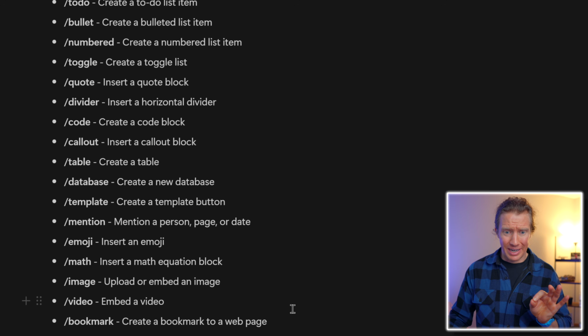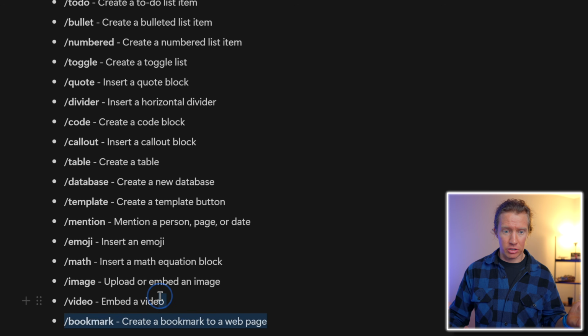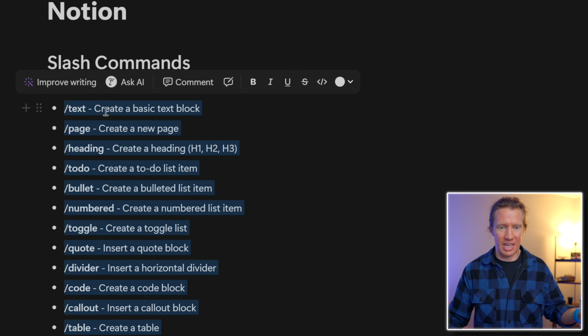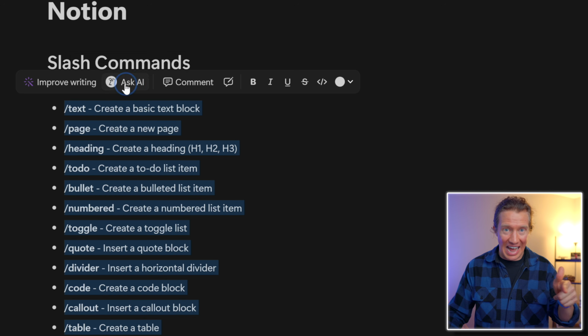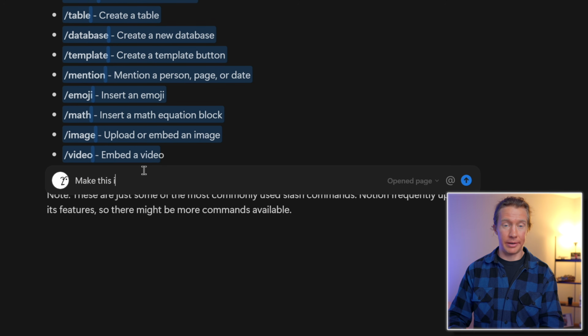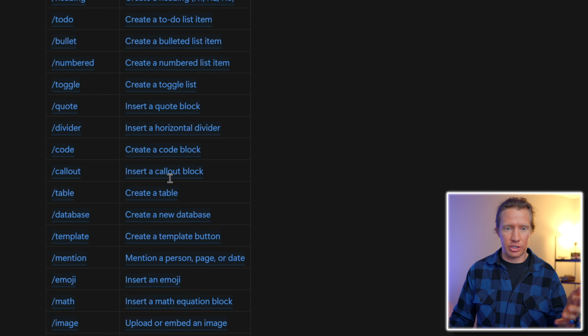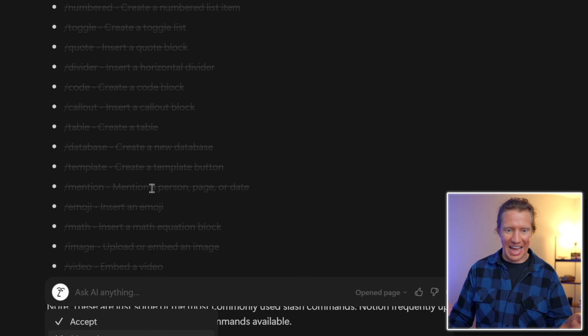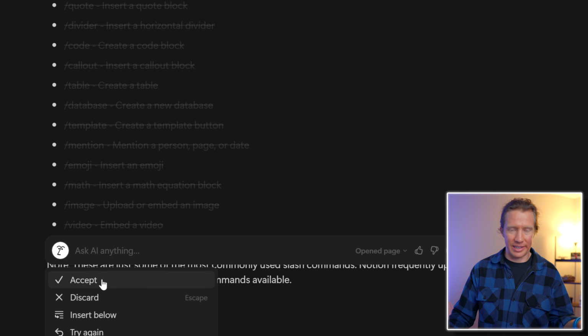Now what's really neat about Notion AI is you not only can generate content, but you can also format. So I can go ahead and select all of these items. And let's say I wanted to put it into a table. With this selected, I select Ask AI and prompt it, make this into a table. Once again, it shows you the changes in blue, and the removals with the slash through below this. I like this, so I'm gonna click accept.